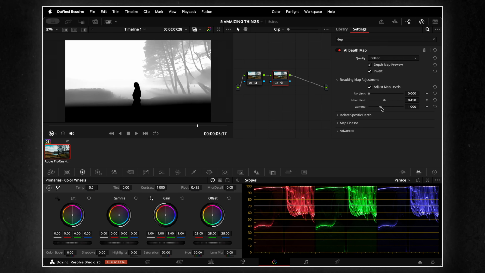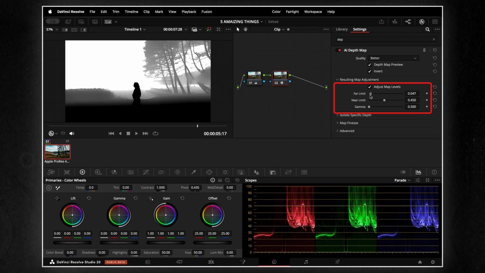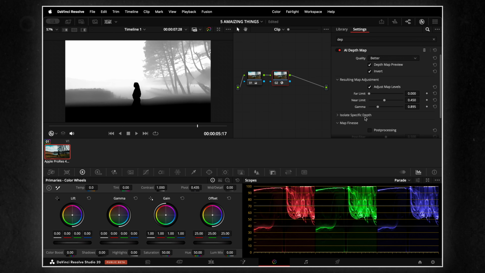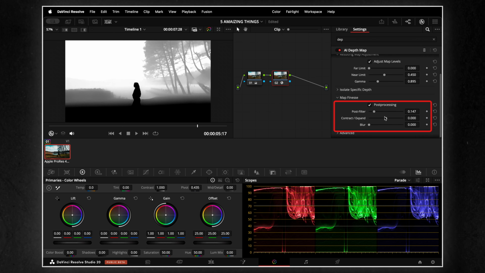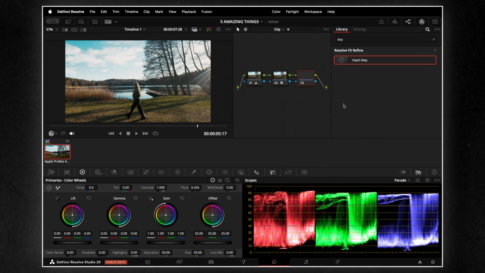You can fine-tune the effect by adjusting the near and far limit sliders to better isolate the background. I also recommend turning on the post-processing option. This helps smooth out the edges and gives you a more accurate mask. Next, let's turn off the depth map preview so we can see the actual image again. Then, add one more node.